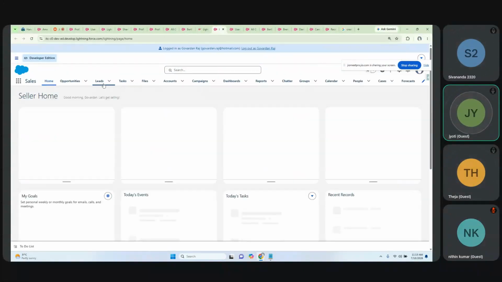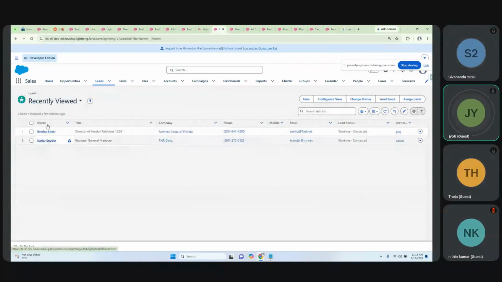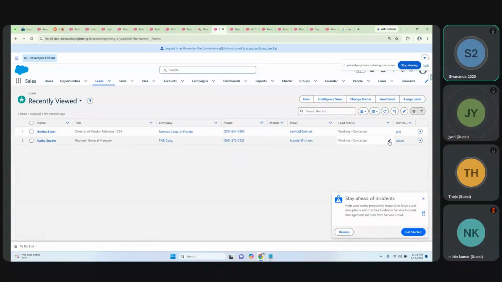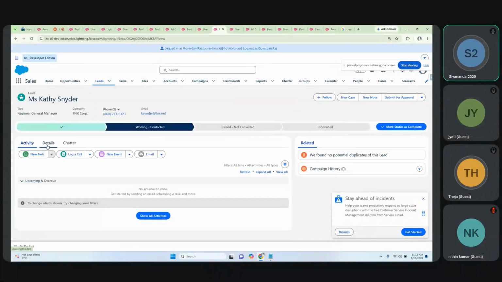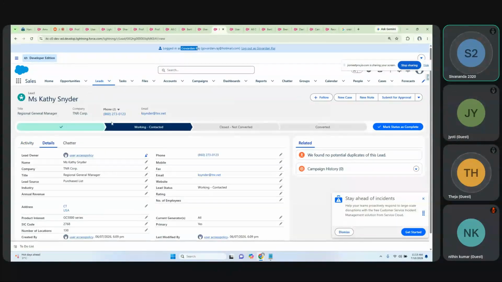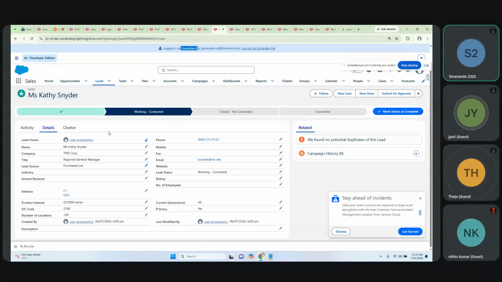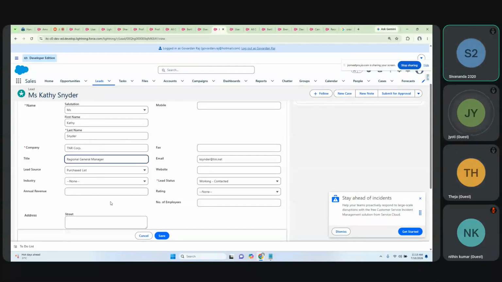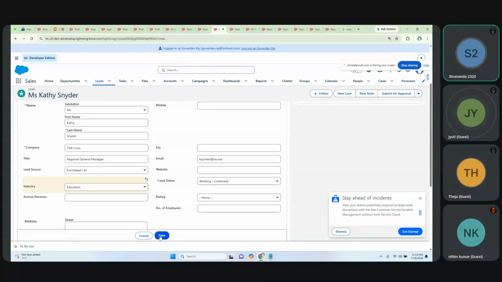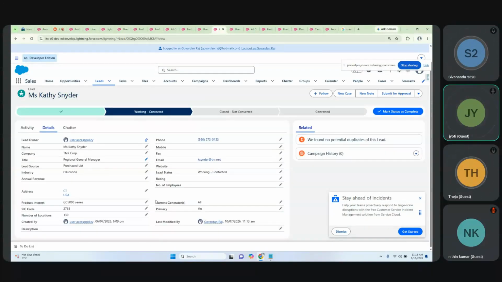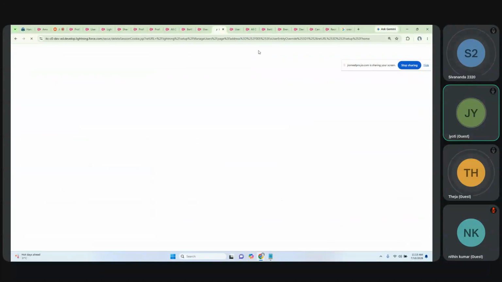See this guy, this Keith Sidner, he is not the owner. See, the login user is Govardhan Ras and the lead owner is different. Now I will try to edit the record where I am not the owner, so this lead record has a different owner. Now let me try to edit it. See, I am able to edit it because I have given this profile user modify all, and that's a super permission. Clear? Okay. Yeah, clear.